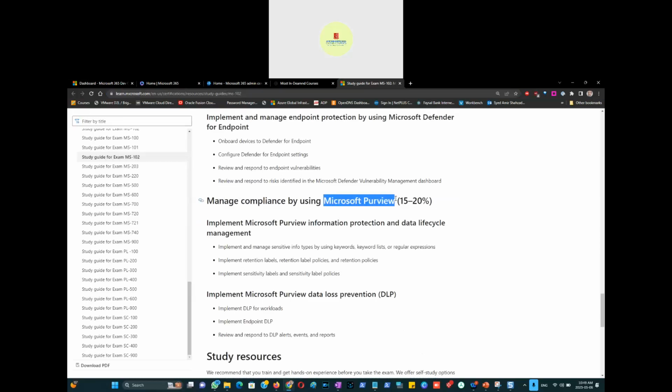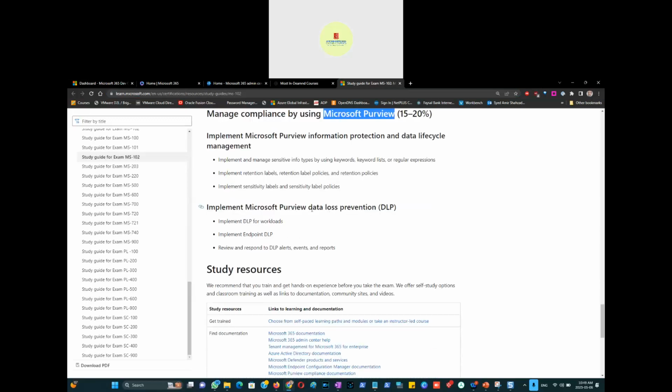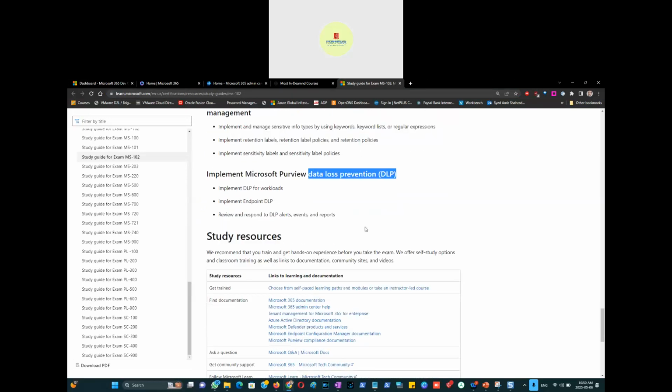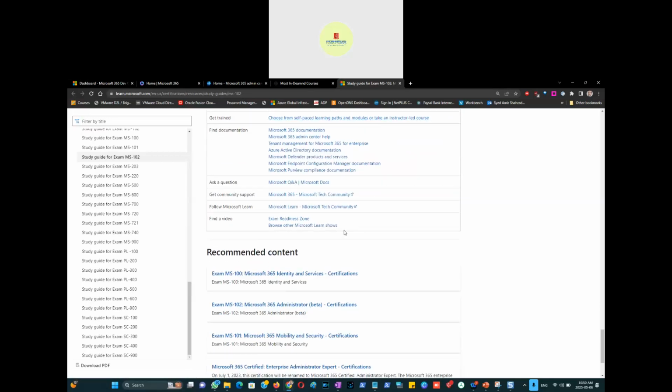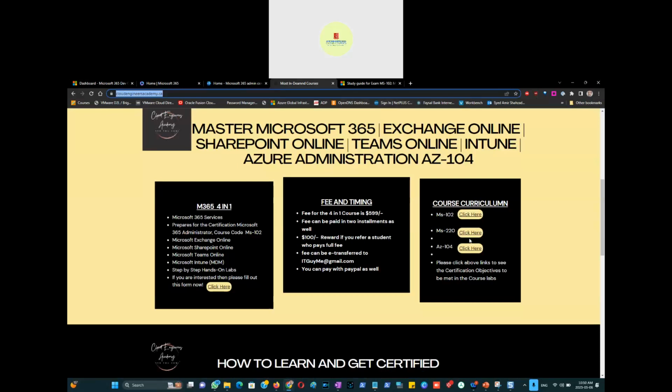Then there is Purview that arrived recently, and more practice needs to be done on that. DLP, data loss prevention, very, very critical. We're going to be doing a lab on that. Very, very important lab here. So yeah, those links are there. If I go for another one, that is MS-220.